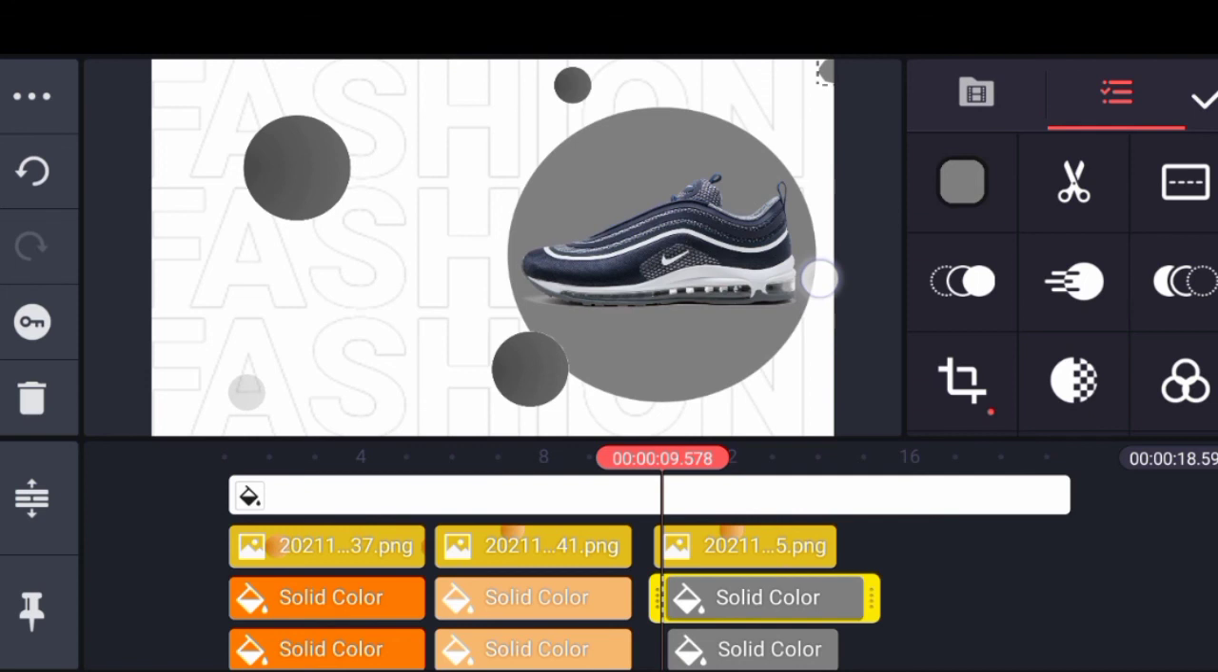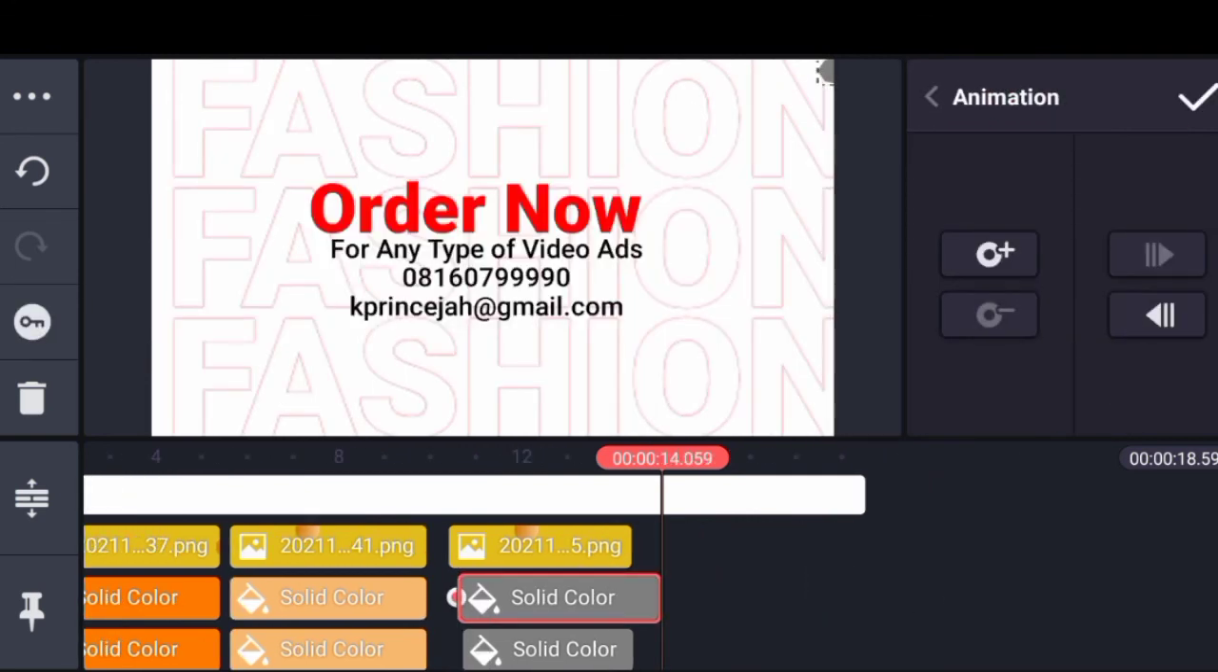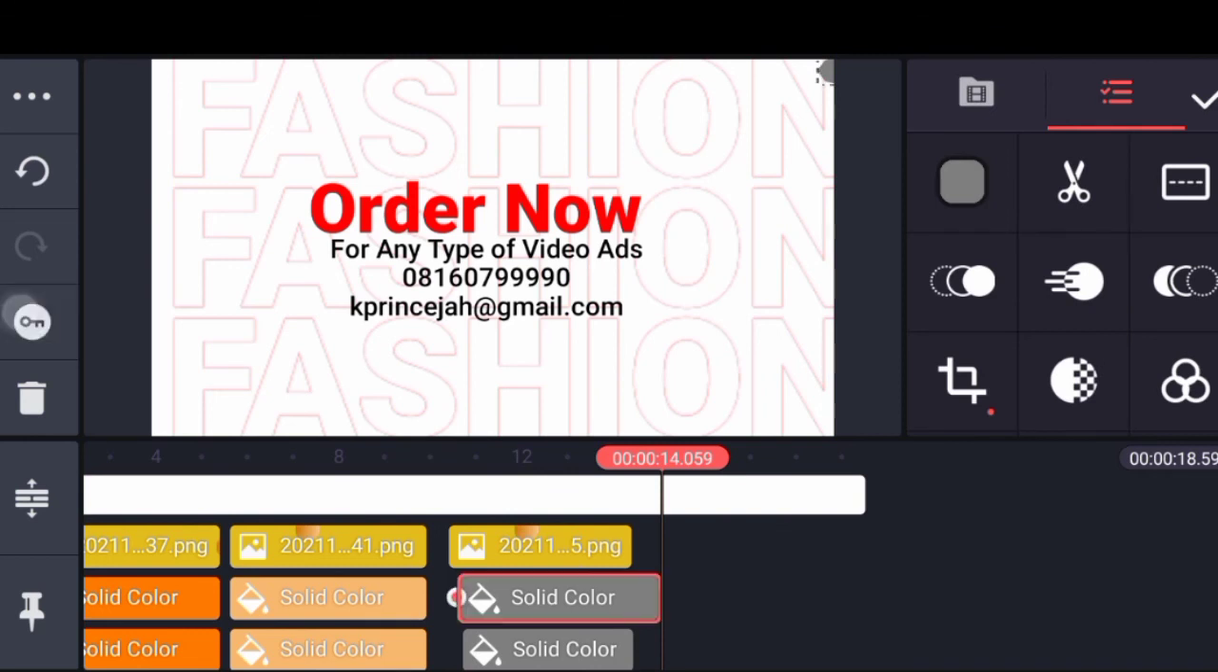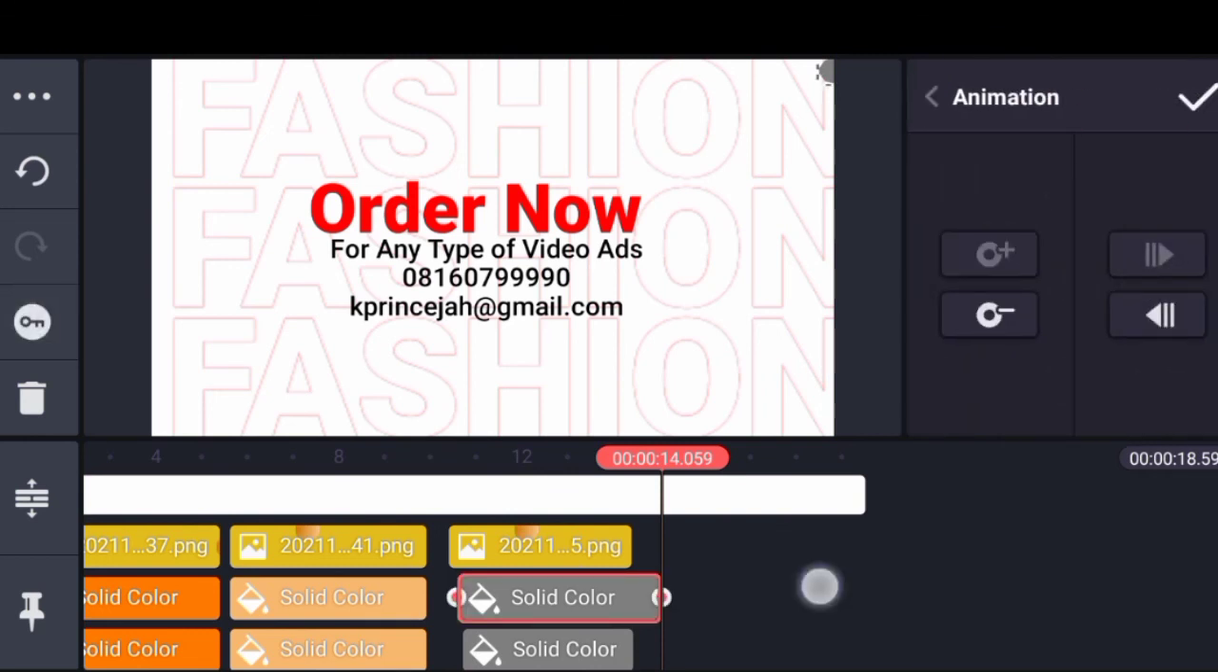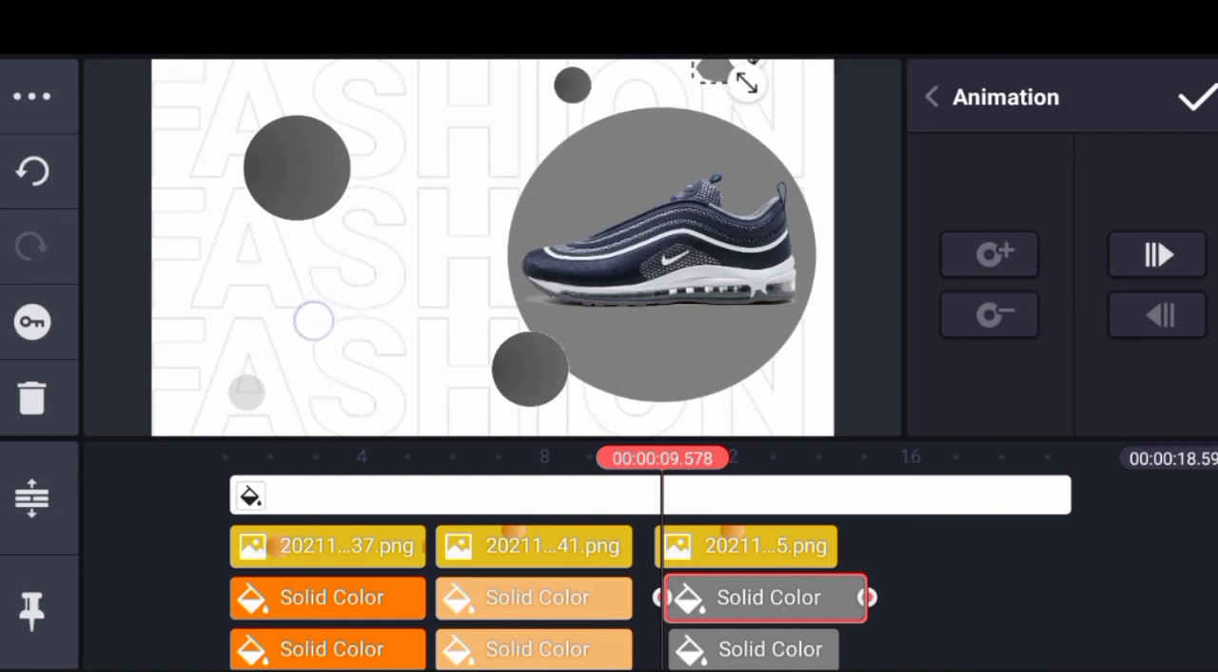So I'm going to make it here. Then go to my keyframe. Go here. Paste plus. Then go back. I'm going to take it back here.